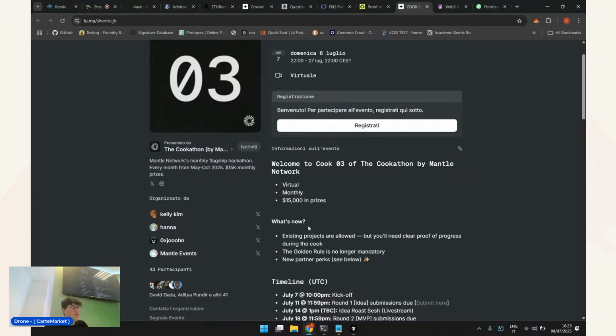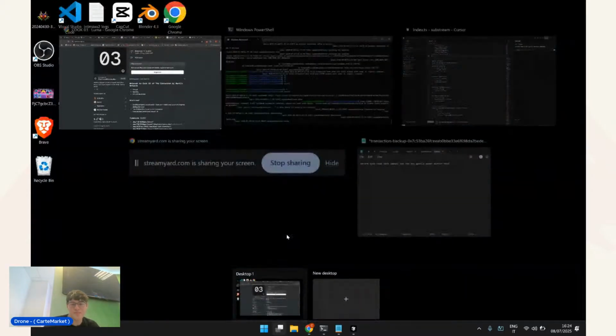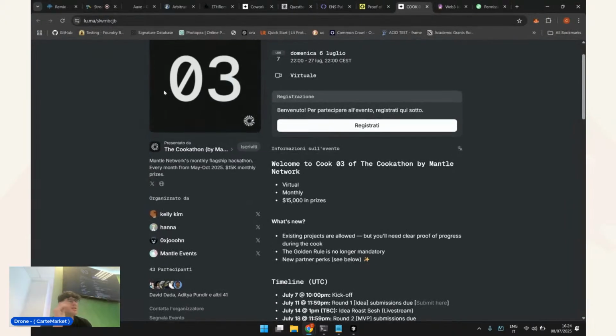Mantle is a layer 2. So you just have to build. Every month there is a cohort with 15k of prizes, and of course if you win you can ask for grants and things like that. So they try to give you a follow-up for all this. They have the lightning grants, that maybe you can ask for. It's like 10K, up to maybe 20K, whatever.